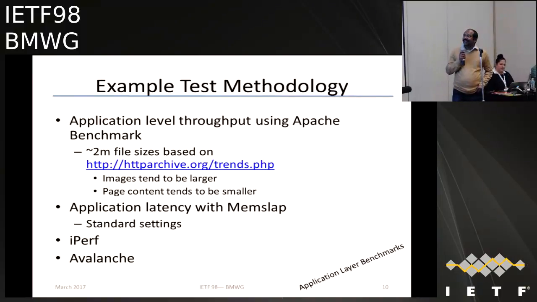Okay, next slide. This is basically just calling out some of the benchmarking systems that you have available today, like the ones that I was already mentioning, like AB benchmark or iPerf.